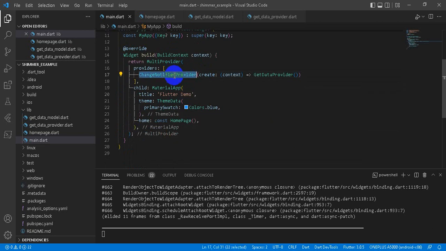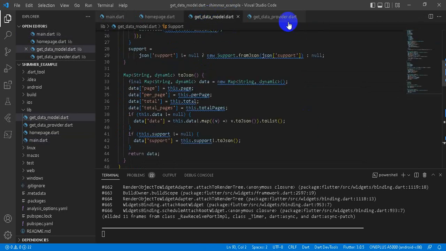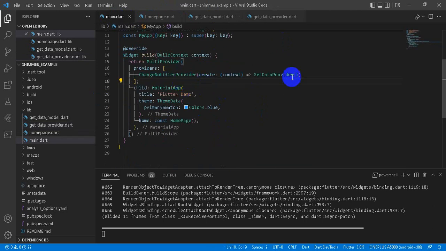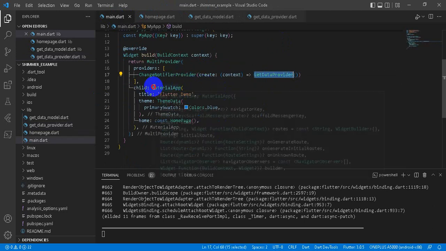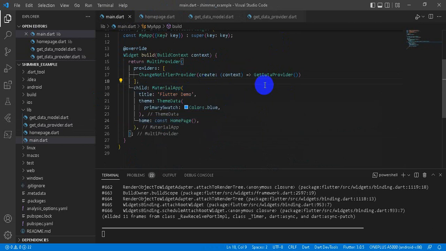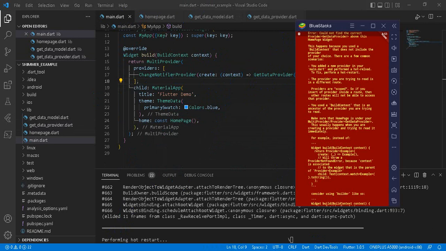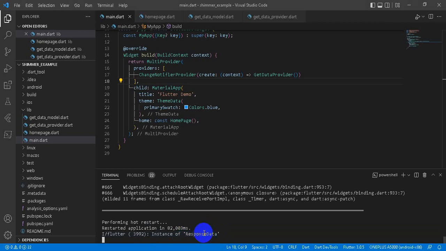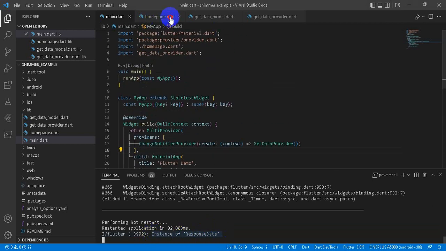This ChangeNotifierProvider listens to the change notifier and exposes the value to its children, and it rebuilds the dependents whenever the change notifier is called. That means whenever the change notifier is called, the ChangeNotifierProvider rebuilds our widget. It is dependent. That means the MaterialApp is again built. Right now, whenever we again restart it, we can see we have the instance of response data. That means we have our response on the terminal from the home page.